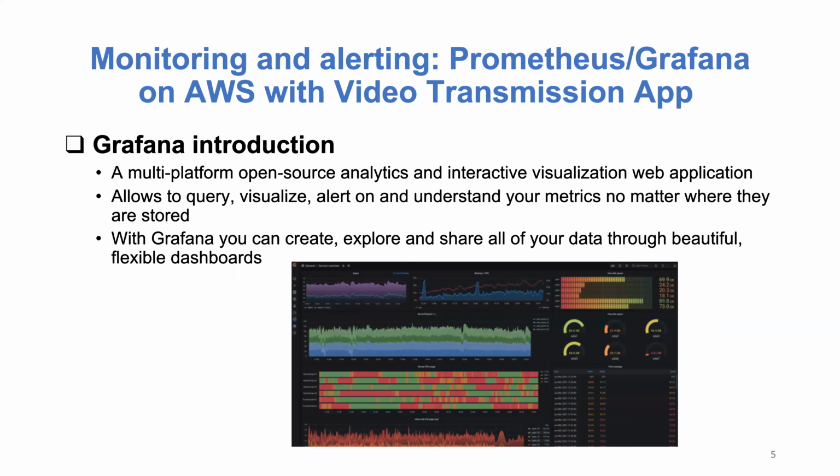Grafana, on the other hand, is a multi-platform open source analytics and interactive visualization web application. As you can see in the snapshot, it has all kinds of different graphical representations of data, be it gauges or line graphs or tables, and so on and so forth. Grafana allows you to query, visualize, create alerts, and alert the data analysts to understand the metrics no matter where they're stored. With Grafana, one can create, explore, and share the data through beautiful, flexible dashboards, as you can see here.